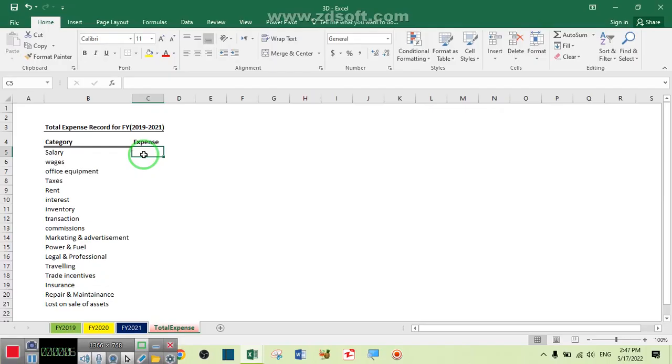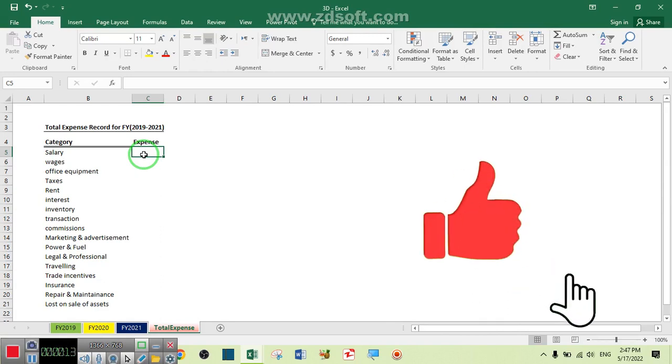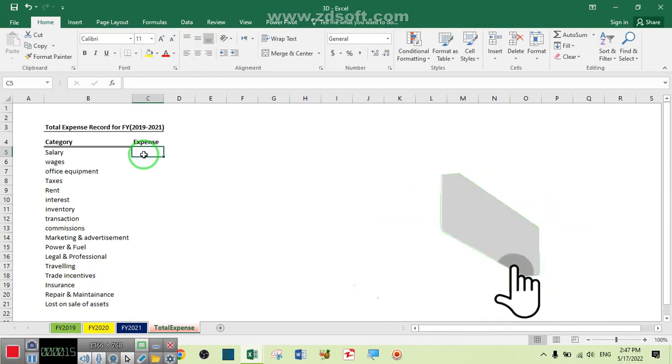In this video, I'm going to talk about the 3D formula in Excel. What is the concept of 3D formula? It is used to calculate data from multiple worksheets.